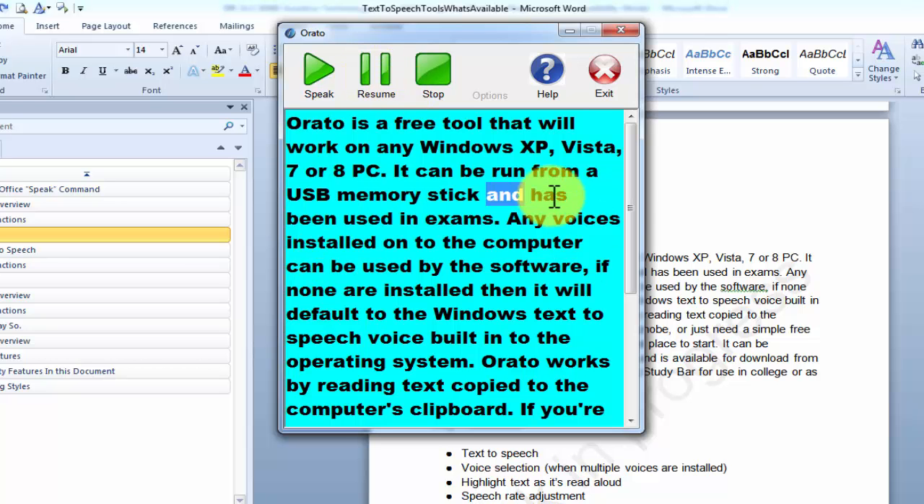Okay, so you can see there the text has paused. You can see my pause button now says resume. If I want it to carry on, I just click the button that now says resume.